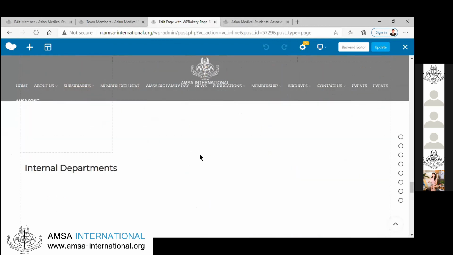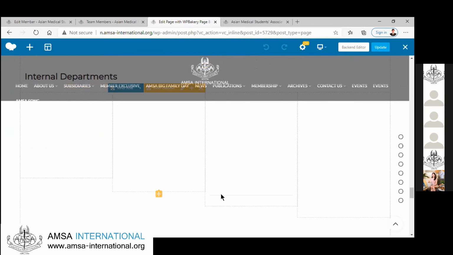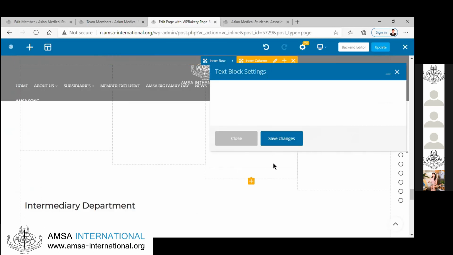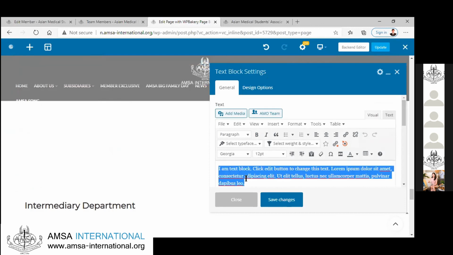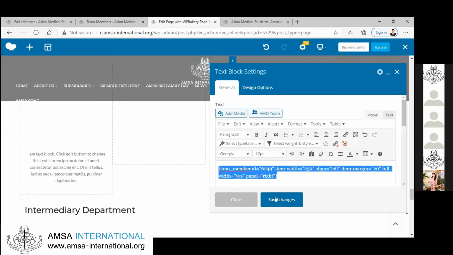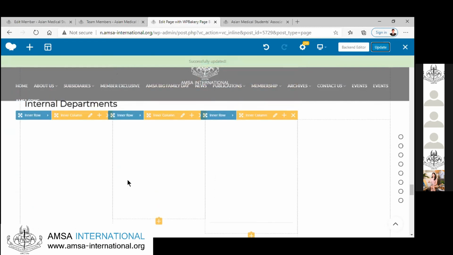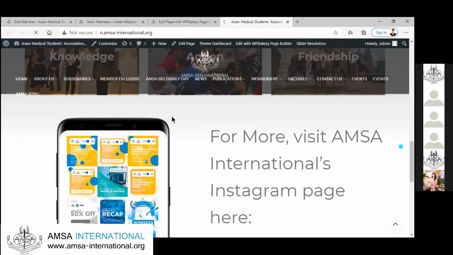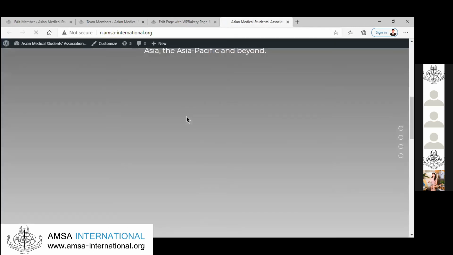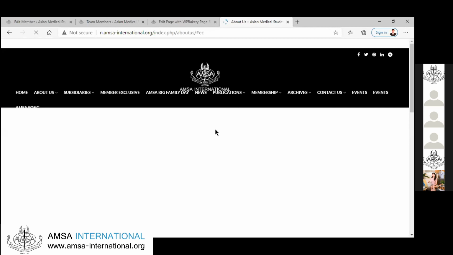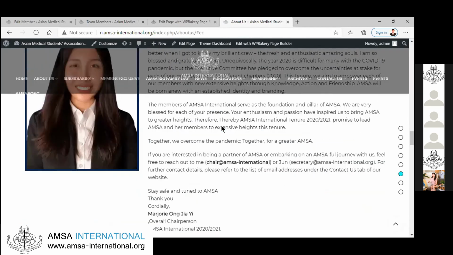So here it is. Like this in the internal department, I want to add this text block and paste this, save changes, and update the page. So here is the result.